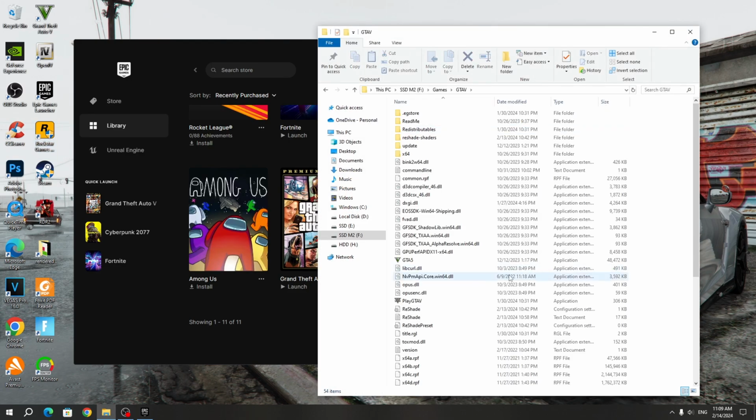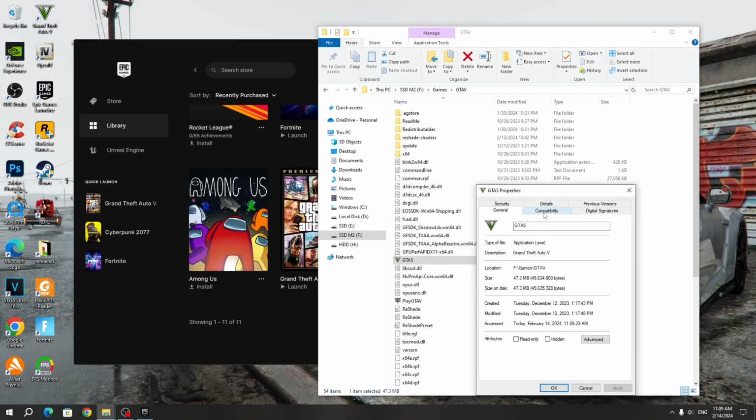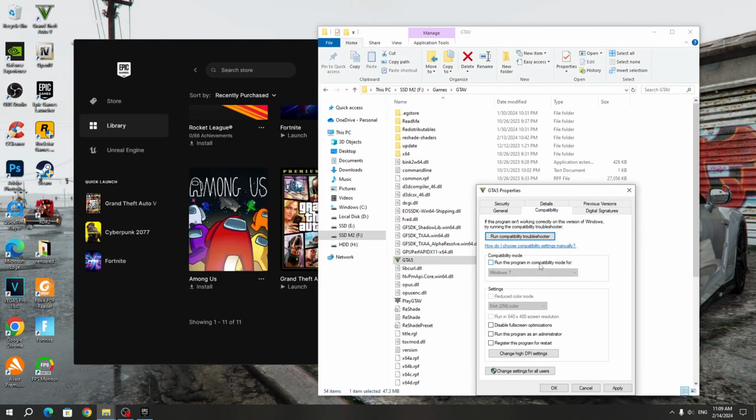Open the game folder. In this folder, you will see the icons of the game launcher application. You will need to change the compatibility properties for each of them. Right-click and select Properties. Select the Compatibility section and check the Compatibility Mode section. After that, select Windows 7 and click Apply and OK.